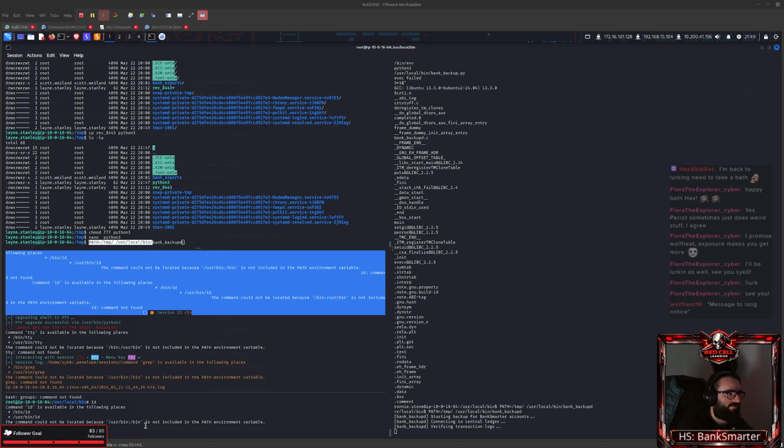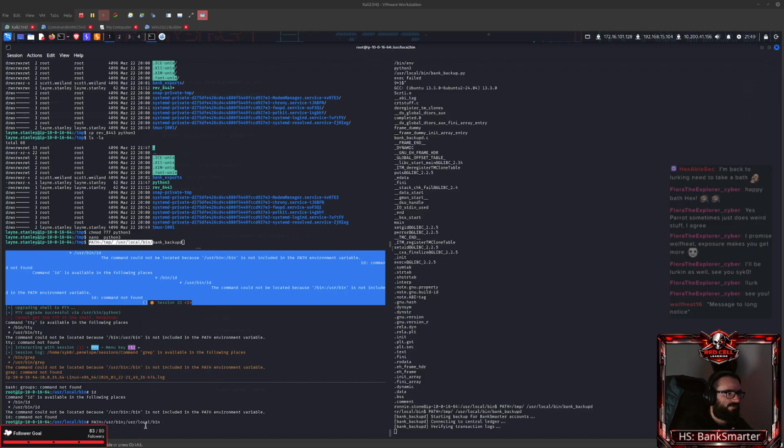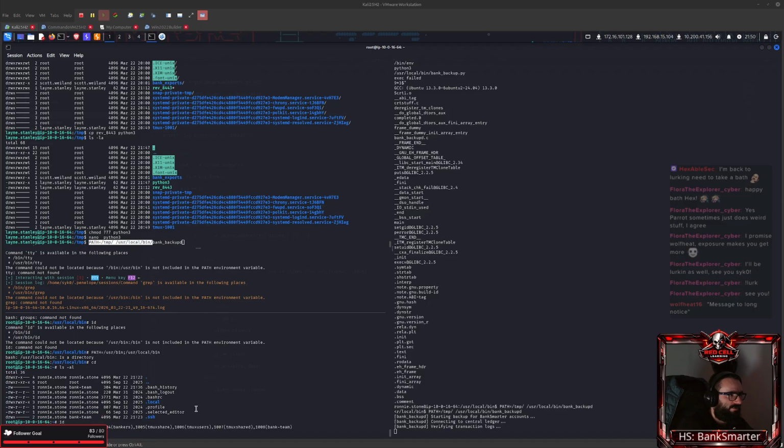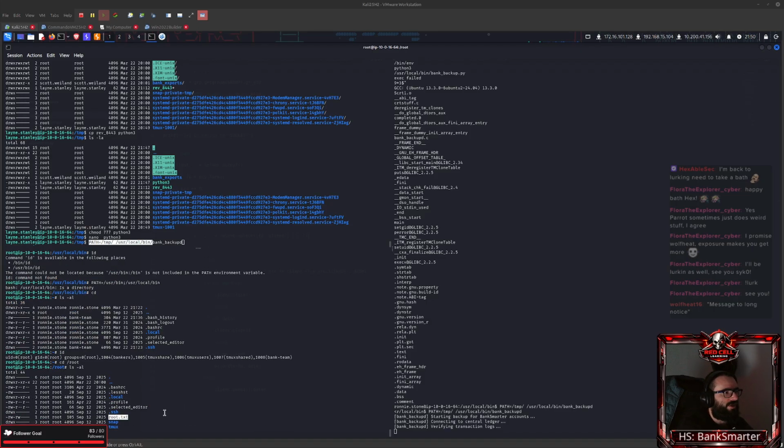Oh, I've overwritten the path variable for the root, so we need to do... oh. There we go. So we have the root flag here.